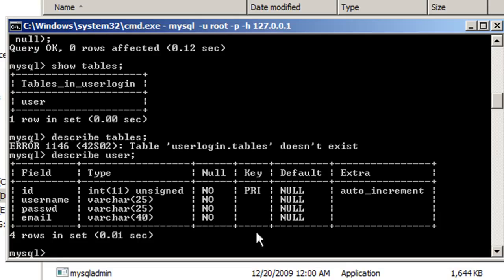So here it comes. Our ID is an integer of 11 digits. It is an unsigned integer. It will not be null, and it is a primary key, and it is auto increment. Username is varchar of limit 25 characters. Password is varchar of limit 25 characters. Email is varchar of 40 characters. This is an empty table having no data at all, only the parameters. Now in the next tutorial we will enter the data into this table.